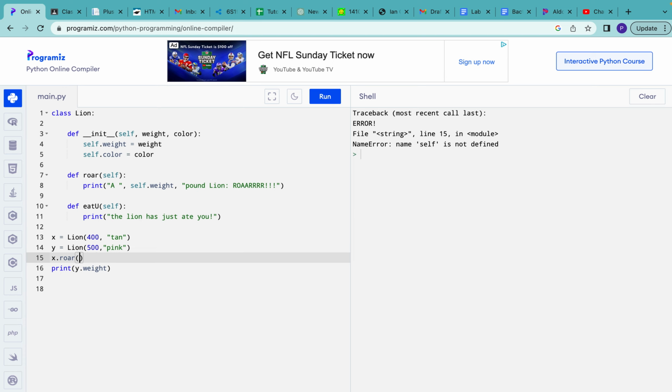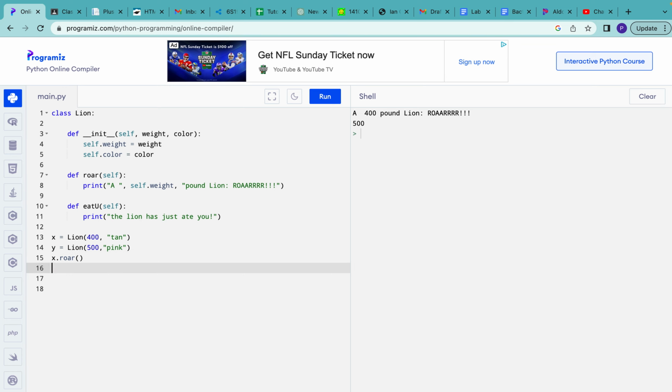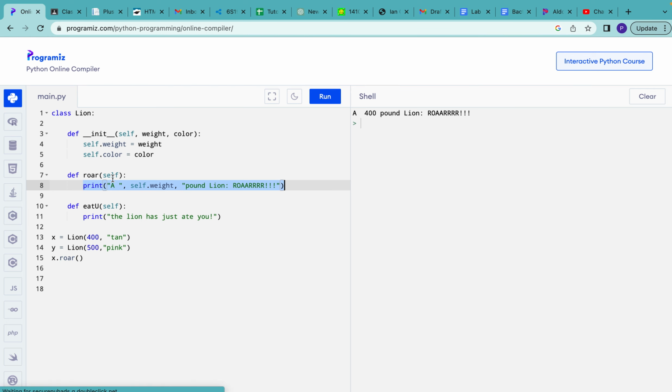So I don't need this argument in here. Let's see. Yeah, so I didn't need that, so I roared a 400-pound lion, and then I don't need to print the weight of the second one. Look, right? A 400-pound lion roar, okay? Because it's 400 pounds, right? I printed this method for x. It's saying, go to this lion and make it roar. And then it uses this method here.